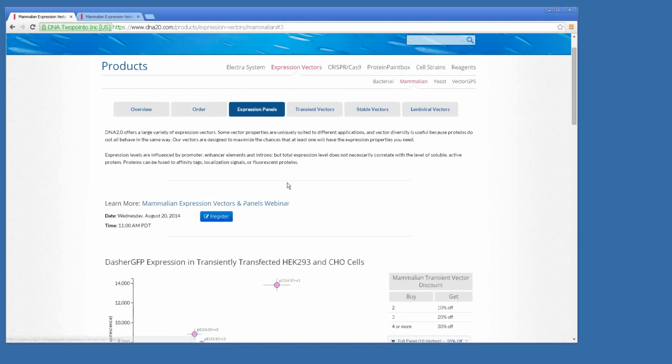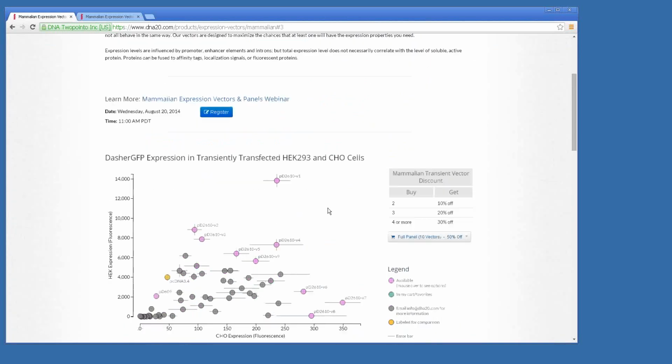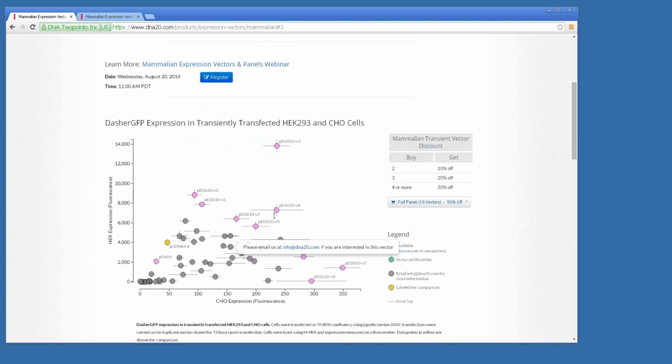If you click on the expression tab, you can find this really handy vector selector tool. So this is an interactive chart. As you drag over, here's the vectors. This is the same exact data graph that I showed you in the slide. So we're, again, looking at each vector, and we're looking at how it expresses in HEK and CHO.